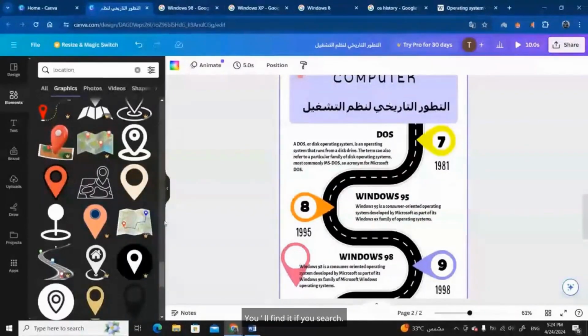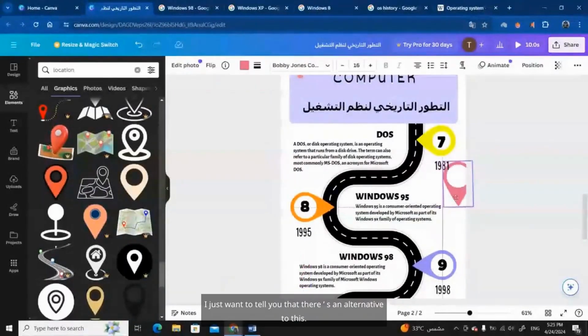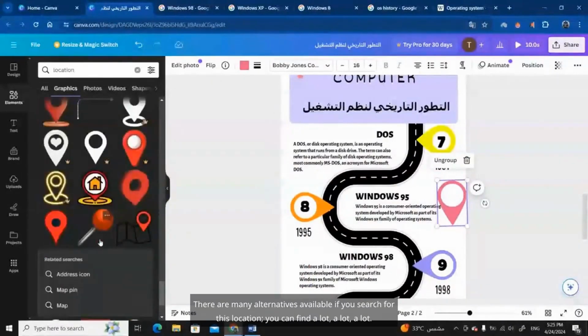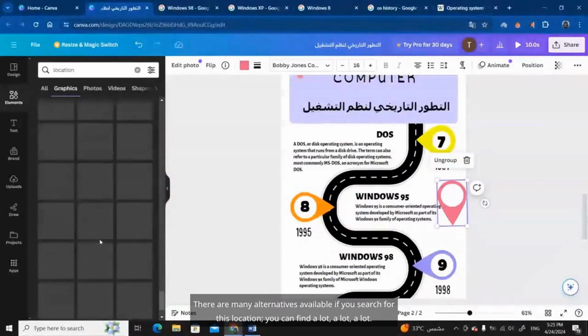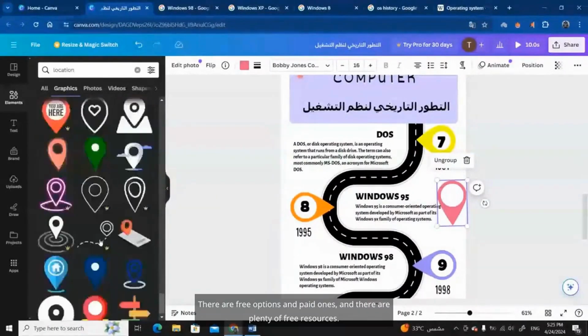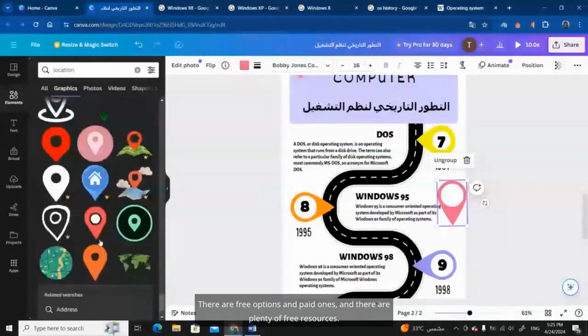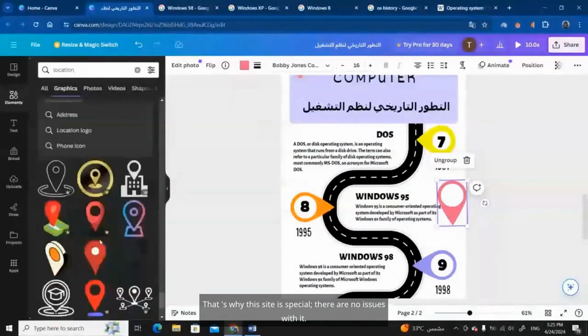You'll find it if you search. I just want to tell you that there's an alternative to this. There are many alternatives available if you search for this location. You can find a lot. There are free options and paid ones, and there are plenty of free resources. That's why this site is special. There are no issues with it.